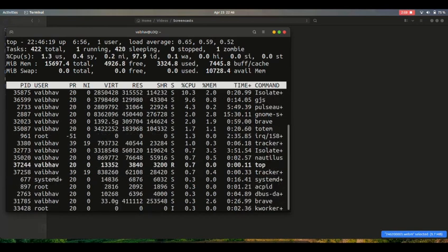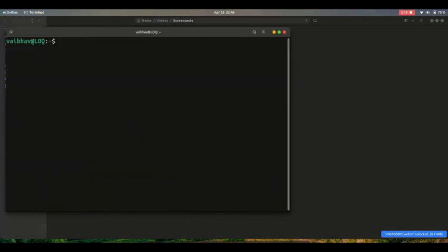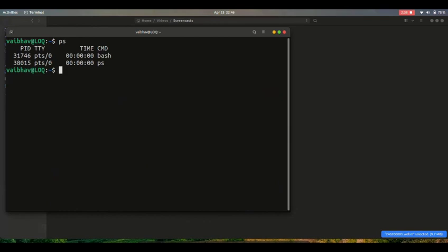Let us clear this console. I will type Control C and then the clear command to clear the console. Okay, so our next command is ps. ps means process status, which shows information about the active processes. Here we can see two active processes in the system with process IDs 31746 and 38015.